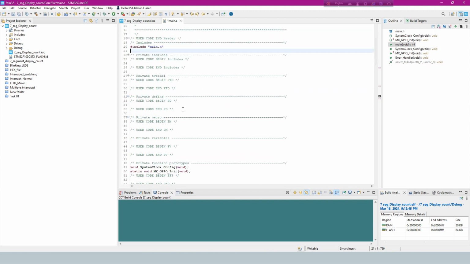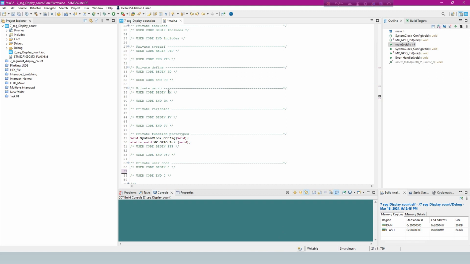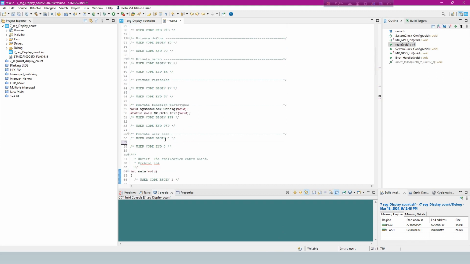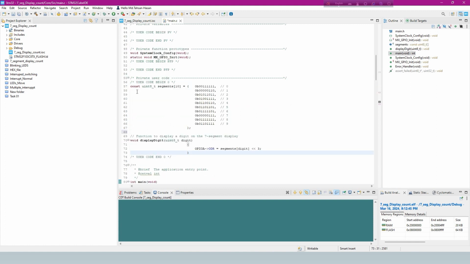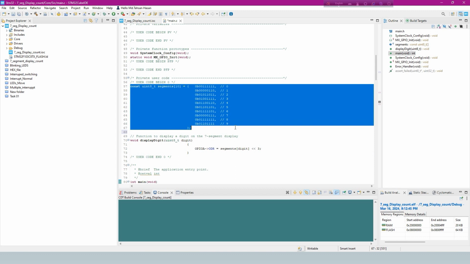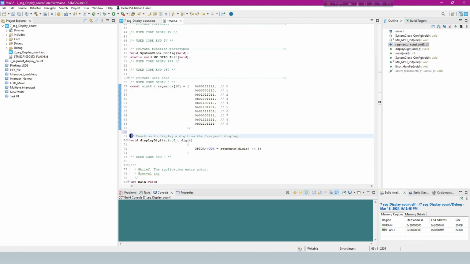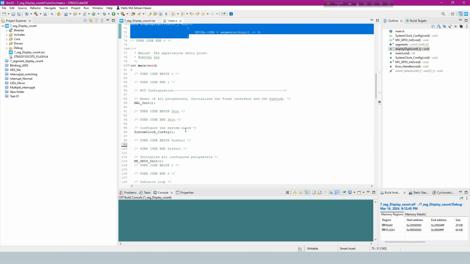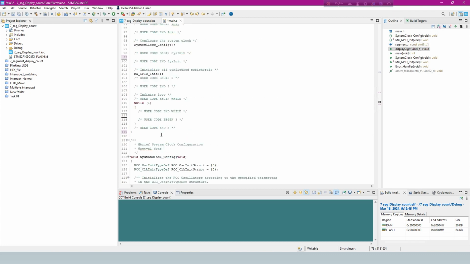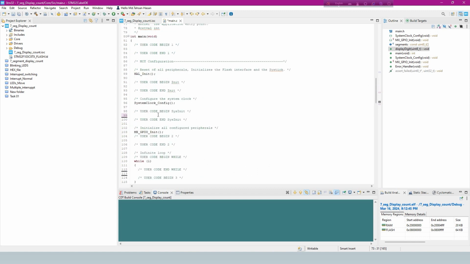Now enter your code for your requirement. This line is an array named segments, containing binary configurations for displaying digits 0 to 9 on a 7-segment display. This function is responsible for displaying a single digit on the 7-segment display, and we use output pins PA3 to PA9, so we shift the obtained value 3 bits to the left.